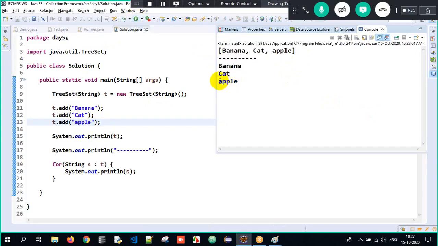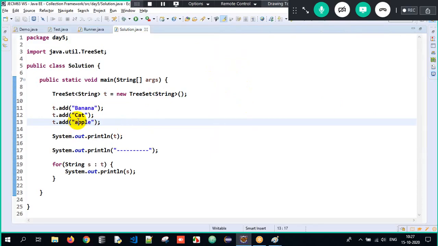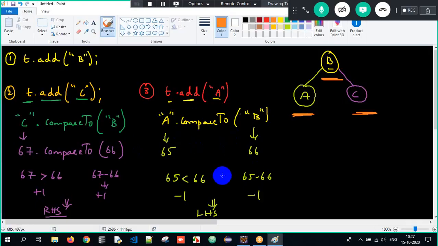Why? Because the ASCII value of a, I mean apple, here is 97. So this is 66, 67 and 97, so it's going to get sorted in ascending order. So internally it's proven that it is going to sort based on the ASCII value. So that way we're supposed to understand and get the clarity about this entire process here. Clear? So this is what we are supposed to understand.